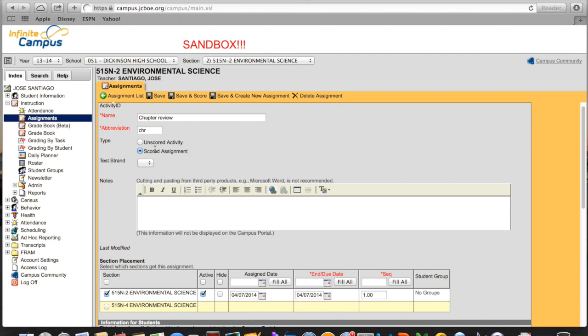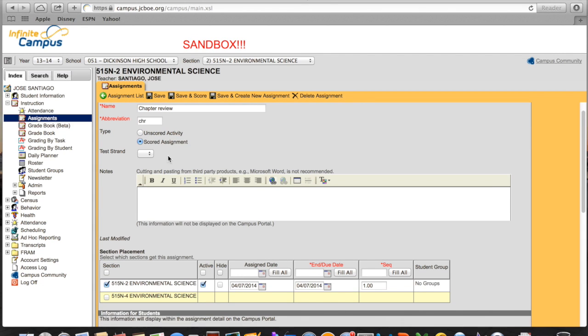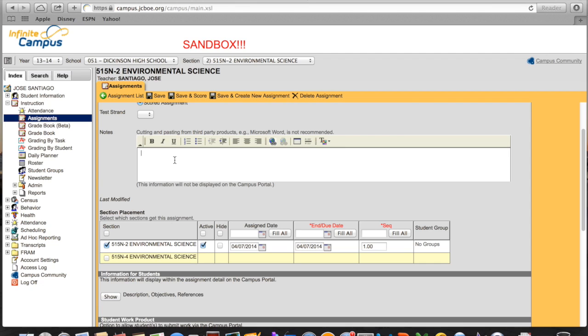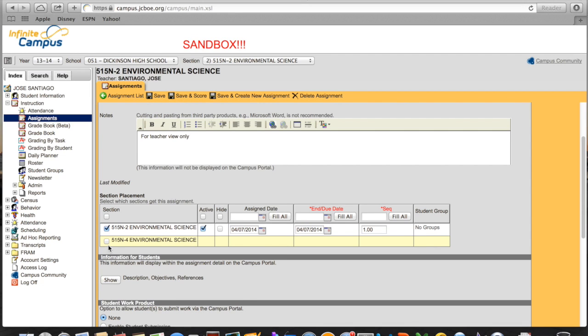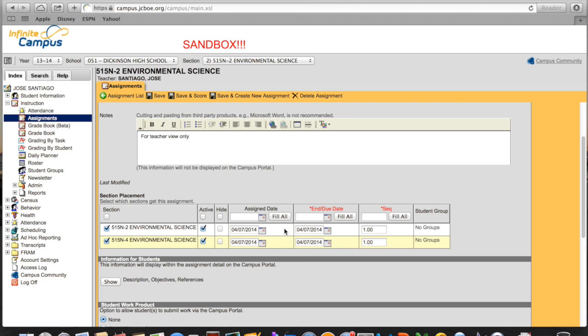And then there's a section for notes. These are just your personal notes. The first one, nobody can see. The information will not be displayed on Campus Portal. So if you wanted to put notes to yourself there, you could. For teacher view only. Now if I'm teaching 2 of the same class and I have the same assignments, it'll allow me to match them, so I can click both classes and the assignment will go to both sections of the gradebook.